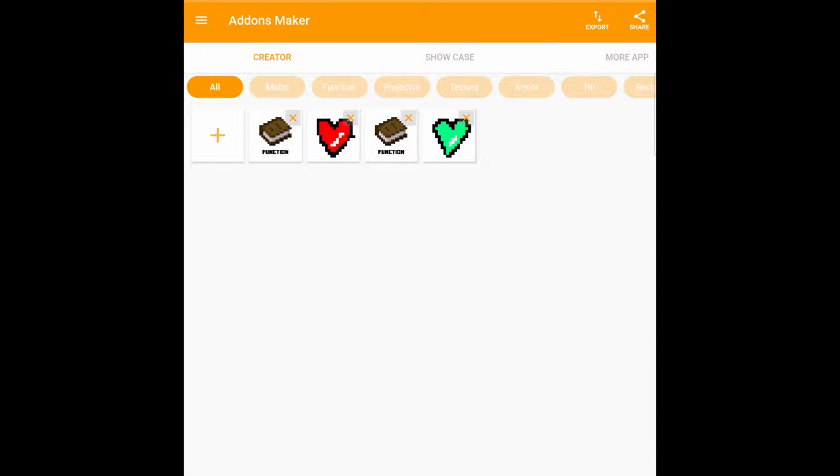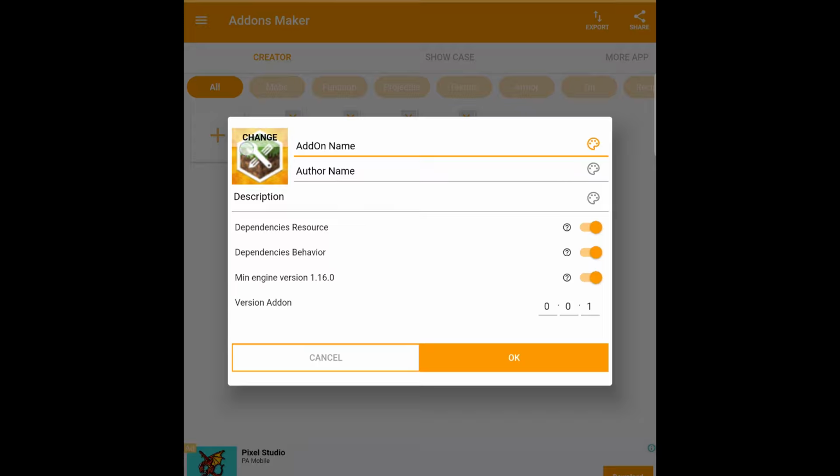And then to import this into your game, you just want to click here where it says export. And this is going to be the default image that your add-on uses, but you could change that. But the image that you use does have to be in a PNG format. If you want to change the image, just make sure it's in a PNG format.